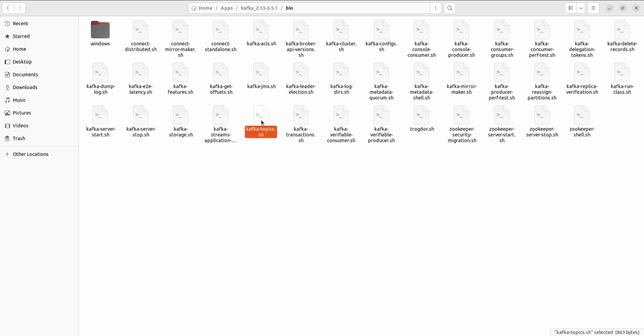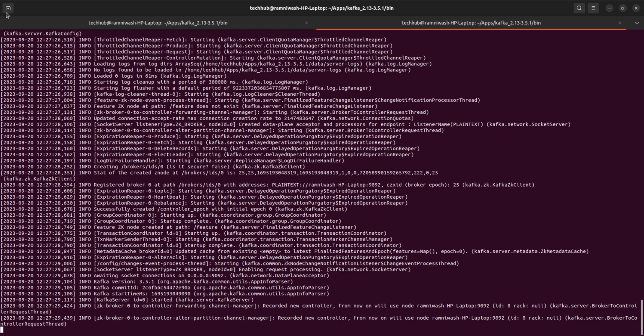Yes, kafka-topics.sh is there. So you have to execute this file. Right click here and run another terminal. Do it like that. Don't create a new terminal here. You can do that, but it will conflict.